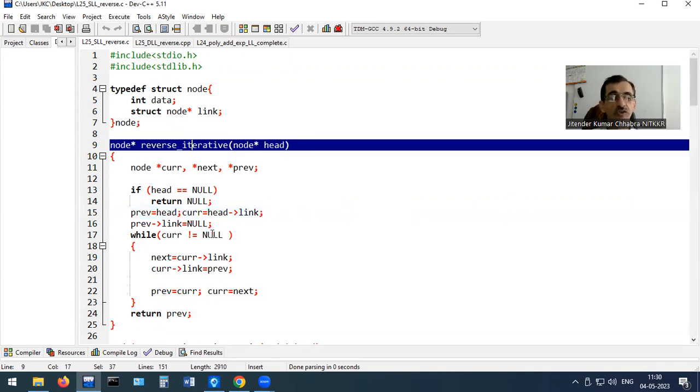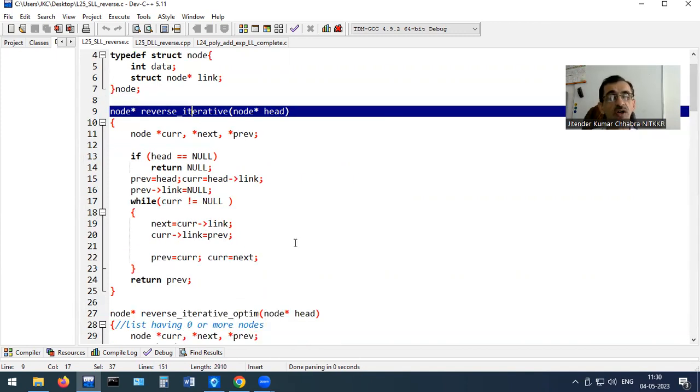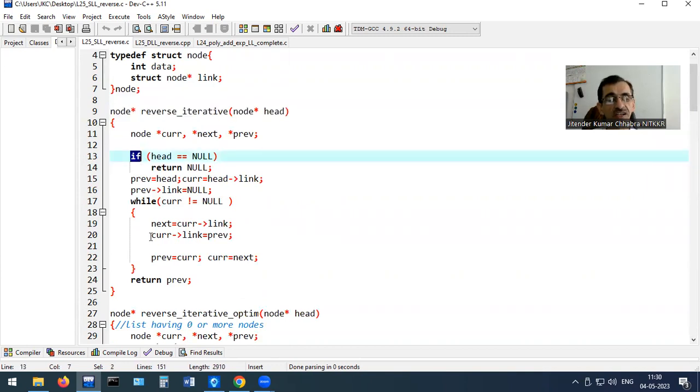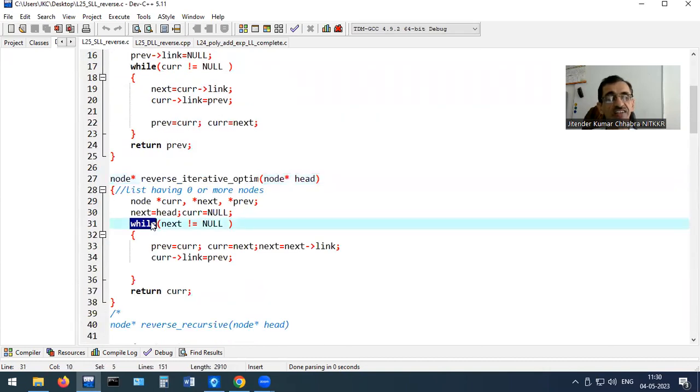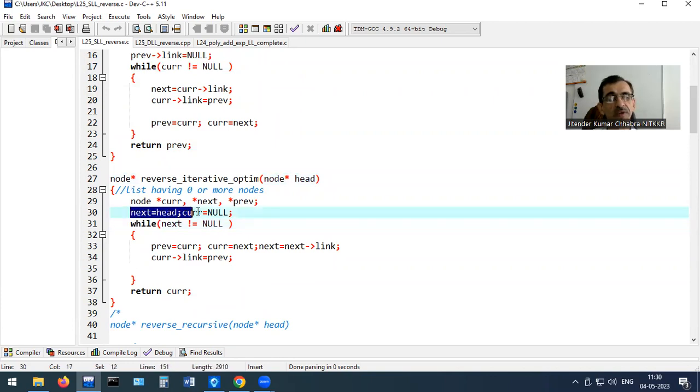I also shared with you that this code can be optimized and made even simpler and smaller, where this if is also not needed. So there can be an optimized code. Even if I have a list with no nodes, it can still be handled with the same while loop. I hope you have studied it in the book also. It simply says that I will start one iteration early.